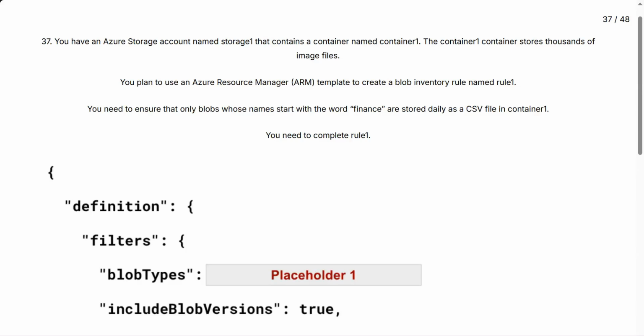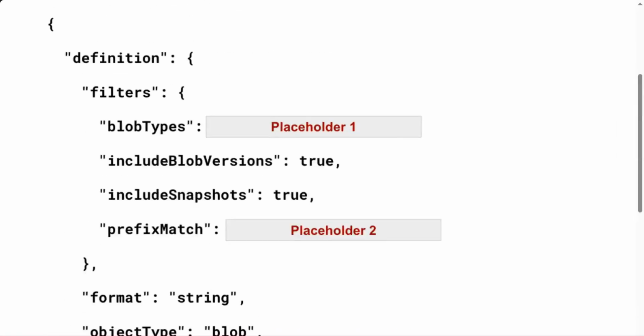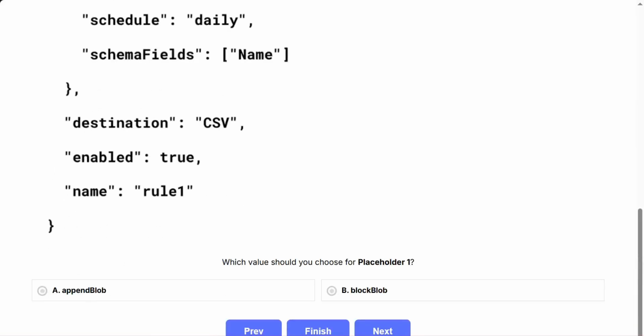Question 37. You have an Azure Storage account named Storage1 that contains a container named Container1. The Container1 container stores thousands of image files. You plan to use an Azure Resource Manager (ARM) template to create a blob inventory rule named Rule 1. You need to ensure that only blobs whose names start with the word finance are stored daily as a CSV file in Container 1. You need to complete Rule 1. Which value should you choose for placeholder 1?